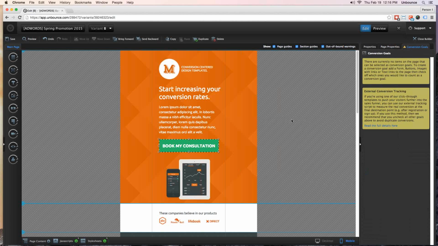Yeah, actually, that's a really good point, Mike. So when you add, whether it is a link or a phone number, to your page, it will show up as a conversion goal. You can choose what you want Unbounce to track.